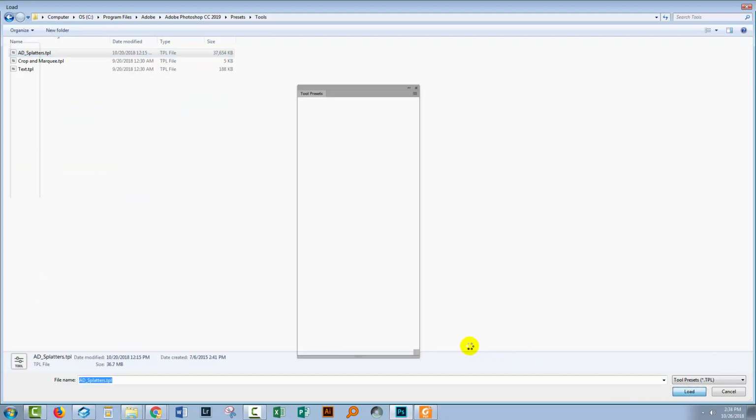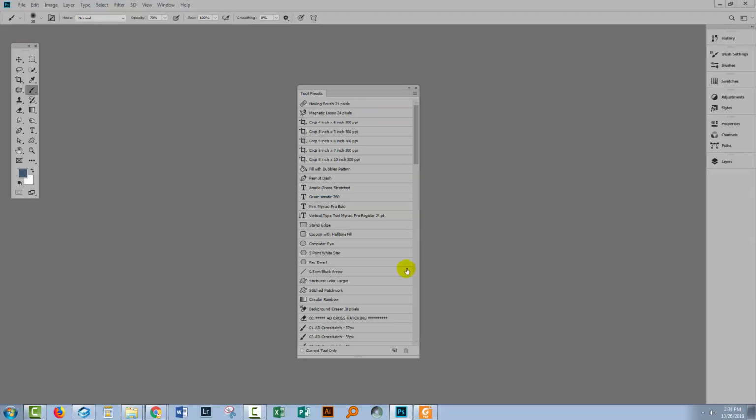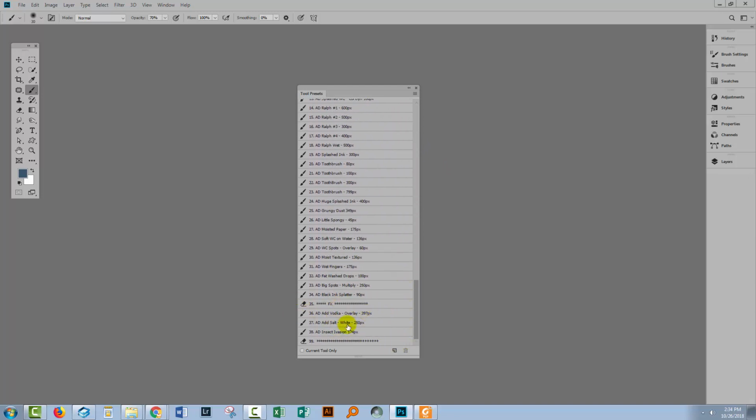So I'll click on them and click Load. I'll load them as tools, and they'll appear in the bottom of the Tool Presets panel. We haven't lost any of the presets that we previously had installed. These have just been added to the Presets panel. So that is method 2, and it's the method that I suggest that most people will want to opt for.